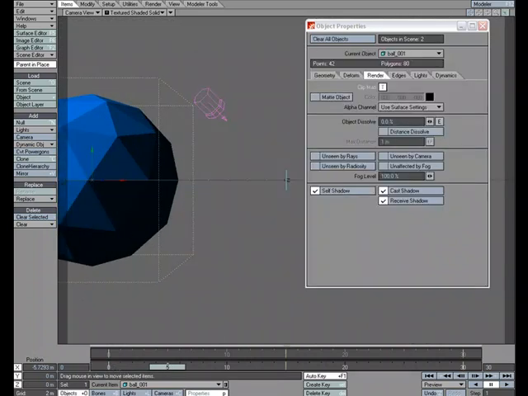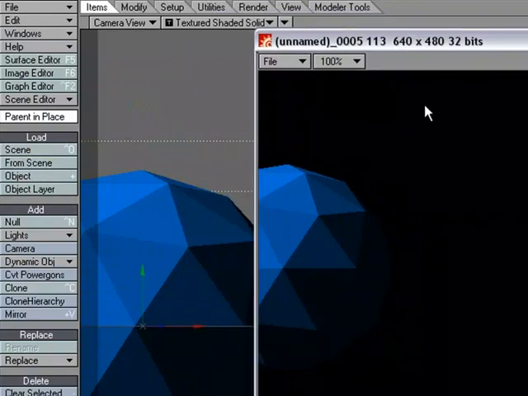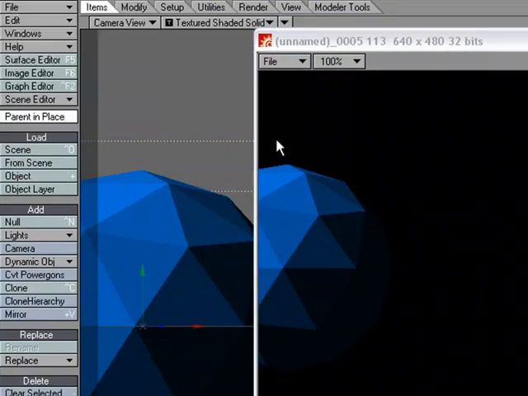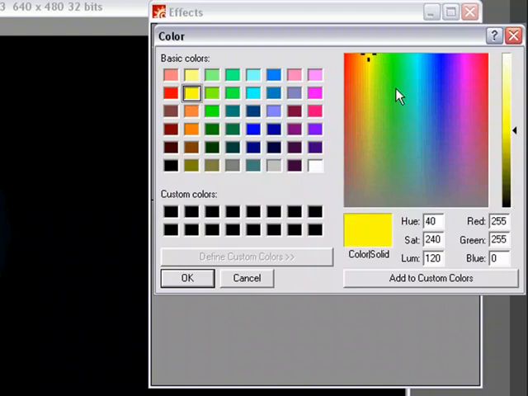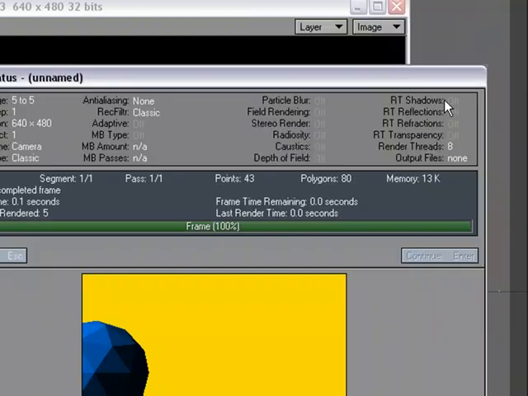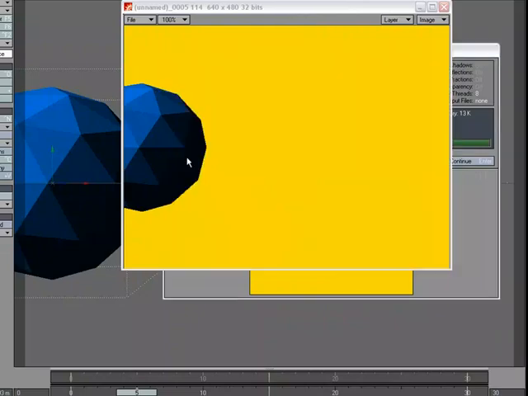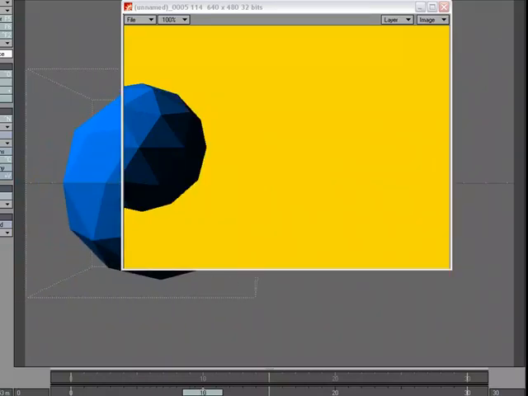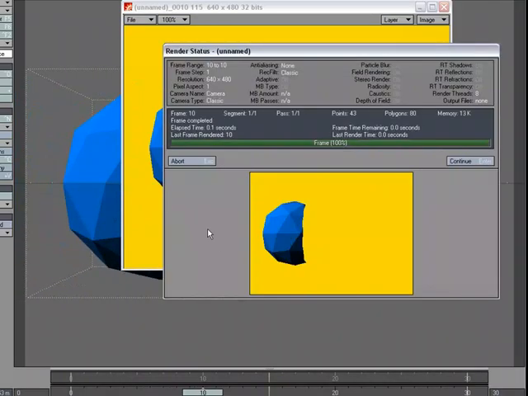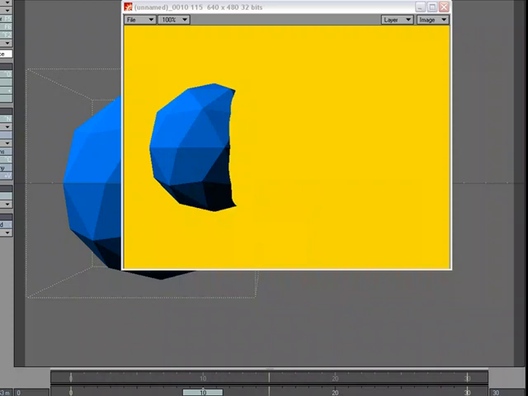Okay, because of the lighting, we could change the lighting. I'm just going to change the background. It'll make it that much easier to see. We'll go to Window, Backdrop Options, and I'm just going to do yellow. Okay, and we'll do a render. Okay, so we've got the whole object there. If I go to frame 10, it starts to eat away that object.